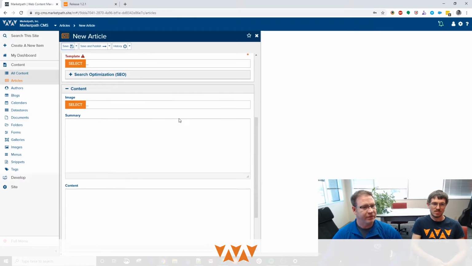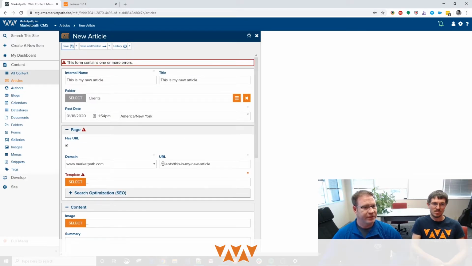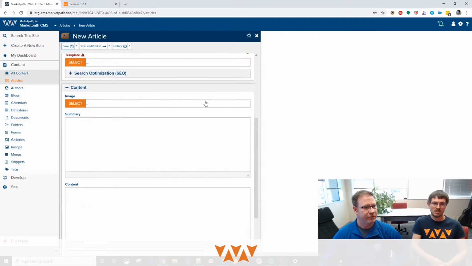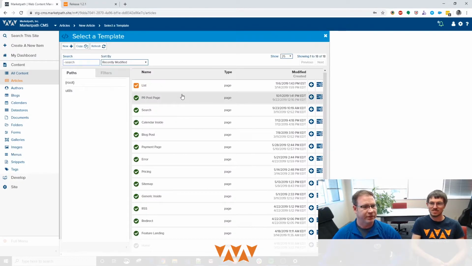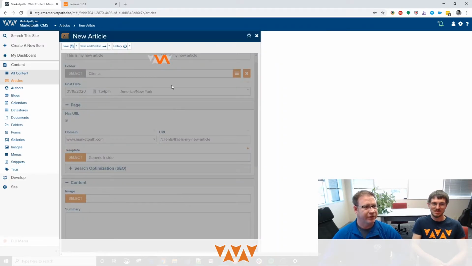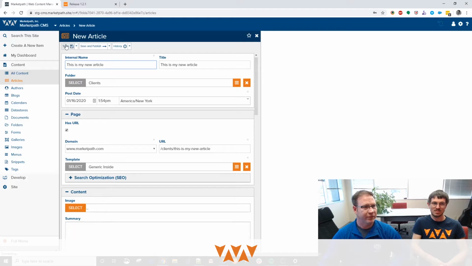I'm going to save it. Whoop. You can see now that clients was prepended to the URL or the path. So that is a nice feature. And I have an error. Oh, because I don't have anything saved. Oh yeah, I got to select template. That's what it is. Yeah, I know. I've done this a few times. And I'll just select generic inside. So now we should be good.